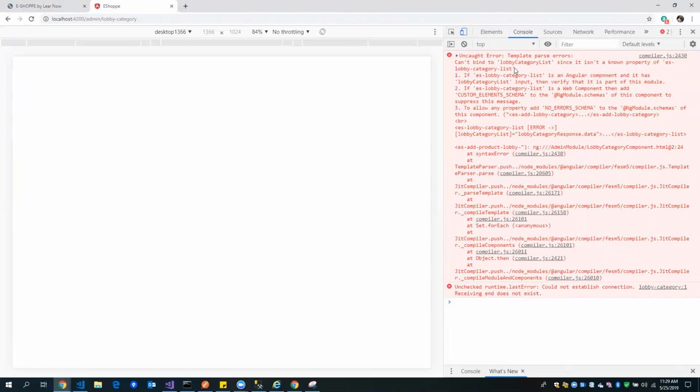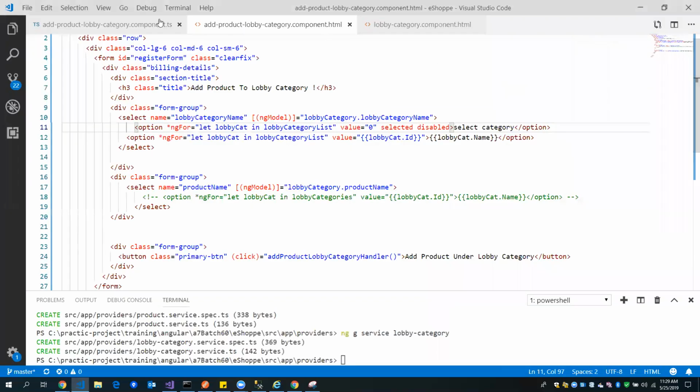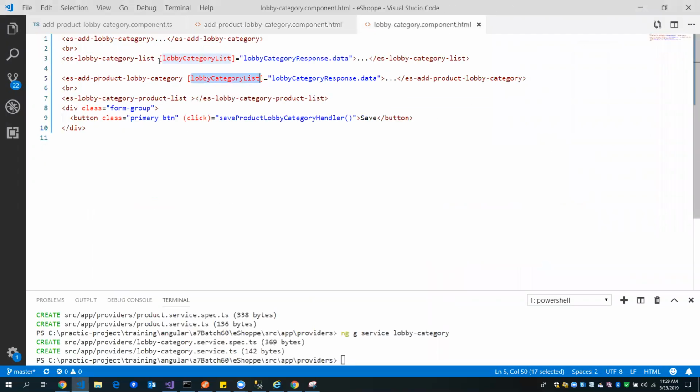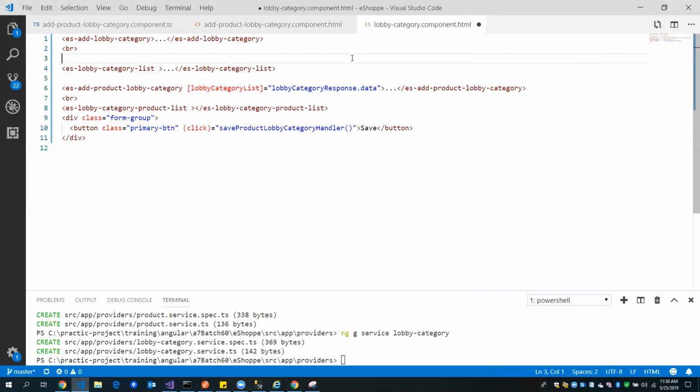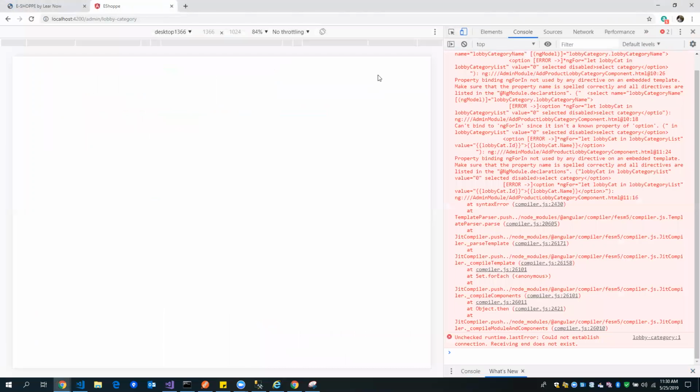Okay, so it says can't bind lobby list category. This is happening because I unnecessarily added here also. As of now, it is not required. I mean, as of now, I'm not doing anything with this. So I passed it and it is expecting. But yes, I'm going forward. Now in the same session, I will be passing it. So what I will do is I'll paste it over here and comment it, right? Now there should not be an error.